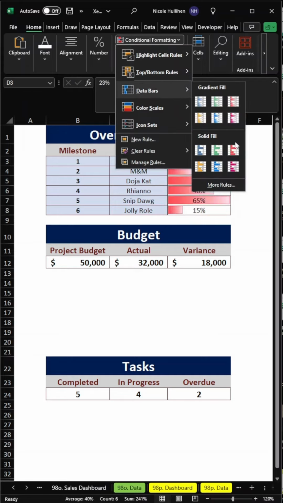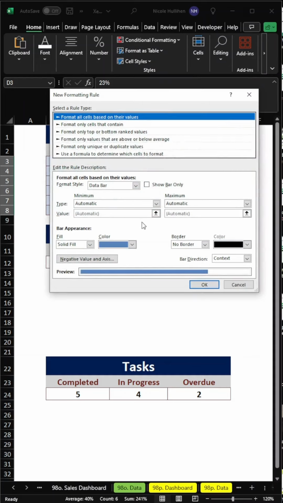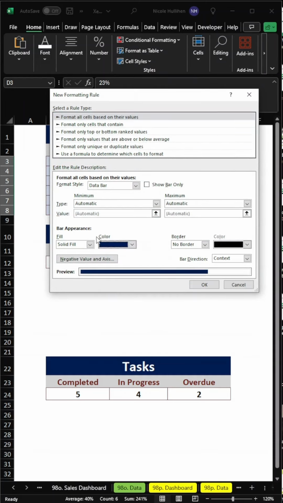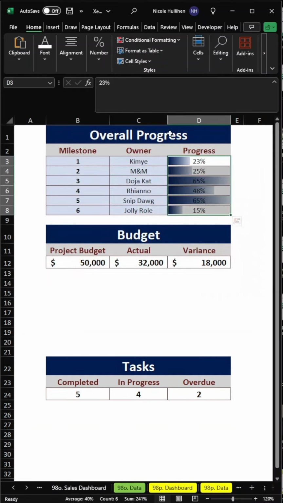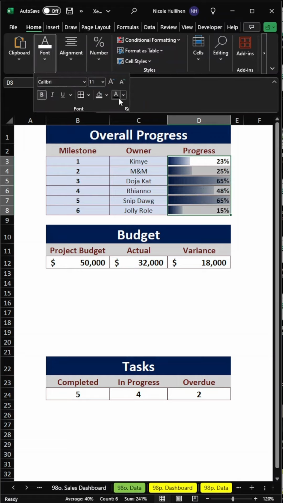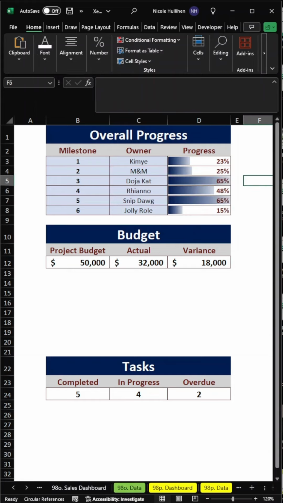Then select it, conditional formatting, data bars, more rules. There's lots of options here. I'm going to change the color in here to more of a dark blue. And then here you could change it to gradient, and then let's select it and align our font to the right so it's not on the bars. We'll change that to bold and then more of a red color so it really stands out.